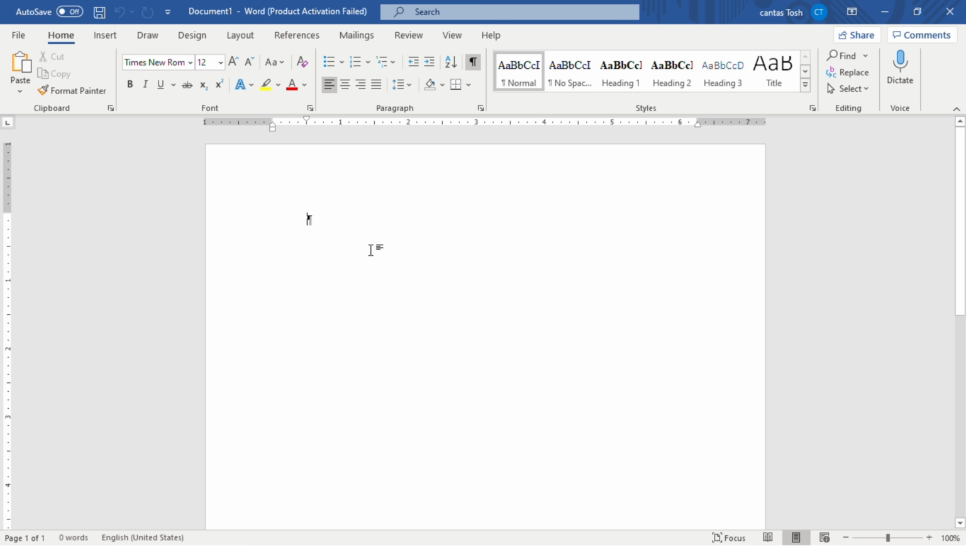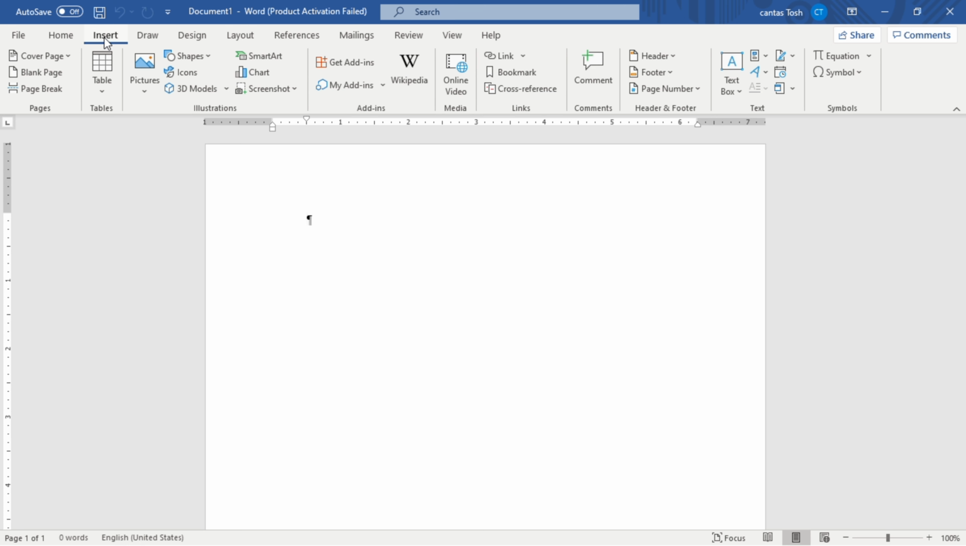Step 2. Click where you want the table. Place your cursor in the document at the exact spot where you want the table to go. Step 3. Go to the Insert tab. At the top of the screen, click on the tab labeled Insert. This is where you'll find all layout tools, including the table option.